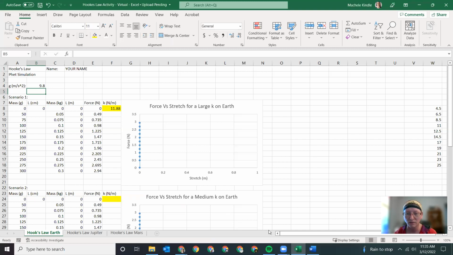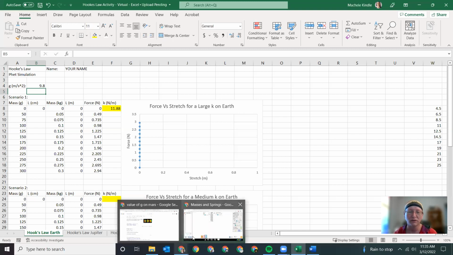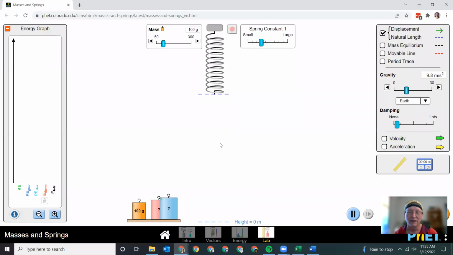So the next thing we want to do is to go over to our simulation over here. And we still have some things to set up. Over here in damping, we want to put in lots so this thing doesn't bounce around. Up here in the spring constant, we're going to click this over to large. See how the spring got thicker? So that means it's now a stiffer spring, so it doesn't bounce as much. We're going to take our mass down to 50. That's where we're going to start.